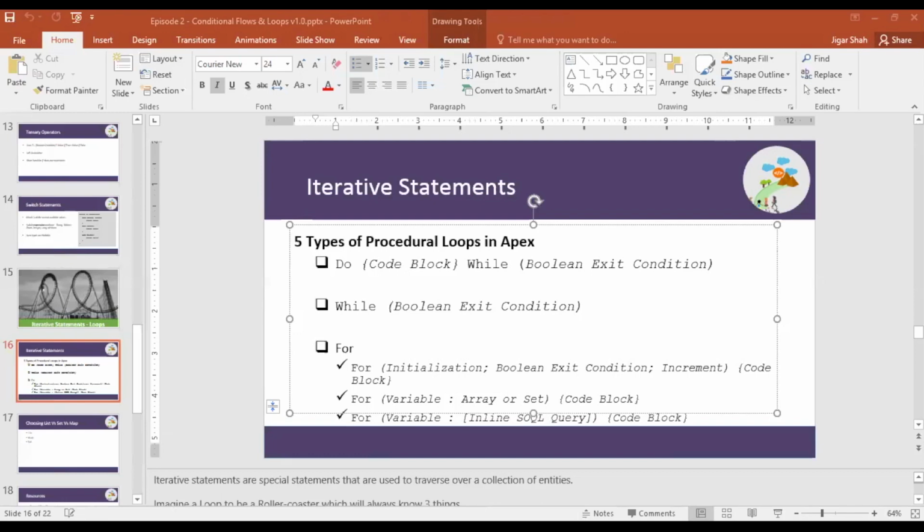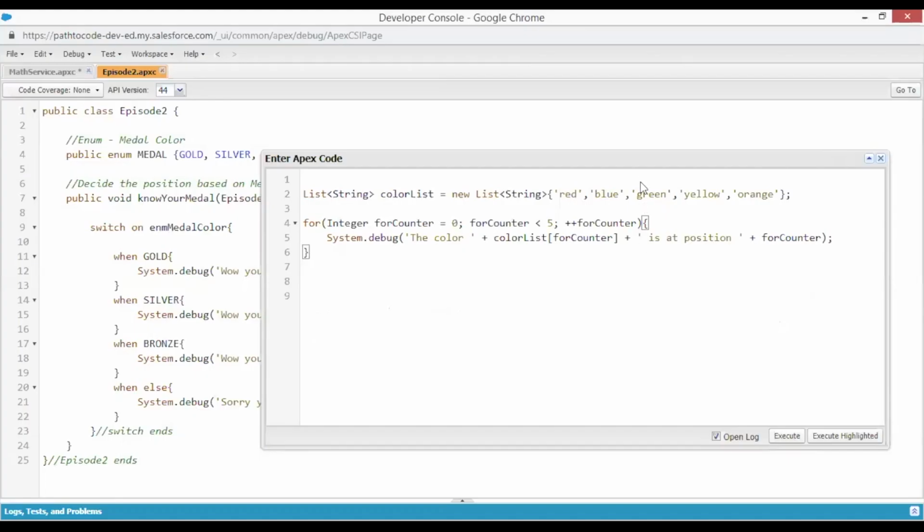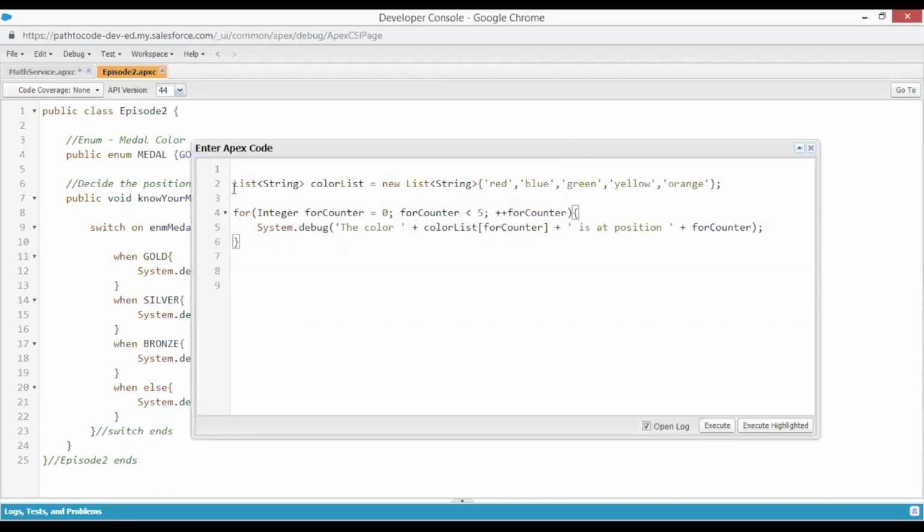So for the traditional for loop in this particular piece of code, I'm just making sure my developer console is shared. Okay. Within my developer console, I have this particular piece of code which has a list of colors, and I'm going to iterate over that list of colors and output which color is at what position. Now, if you see, this is the notation for accessing elements stored within your list using the index-based notation, right? So the index again is nothing but the position.